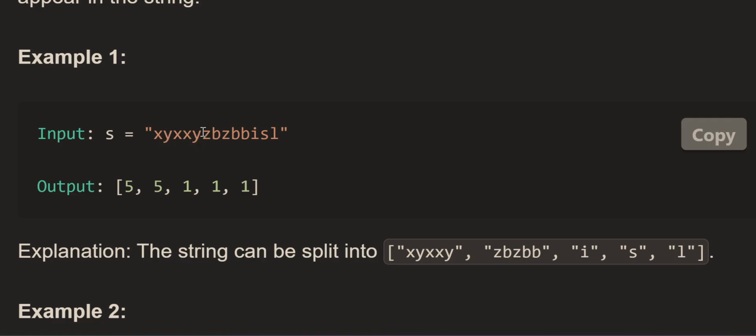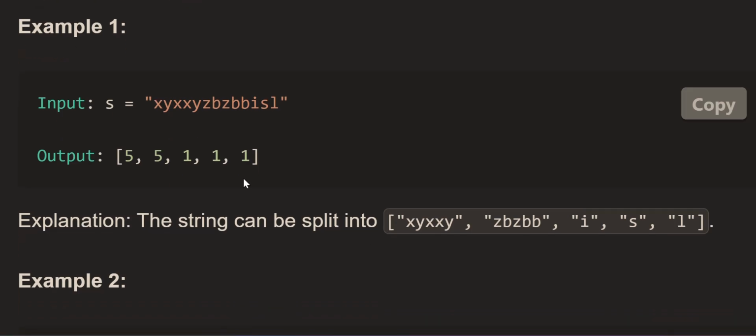Then we have z. We're starting with z, and we have another z two indices further, meaning that we cannot split these into two substrings. They have to be in the same substring. But notice that we also contain b here, and b has other occurrences after this, so we have to go all the way and include all the b's, so that we don't have a b that appears in another substring. Then we have an i, an s, and an l that appear independently, so we can just put them each as a substring. Meanwhile, we have to return an array with not the substrings, but the length of each substring.